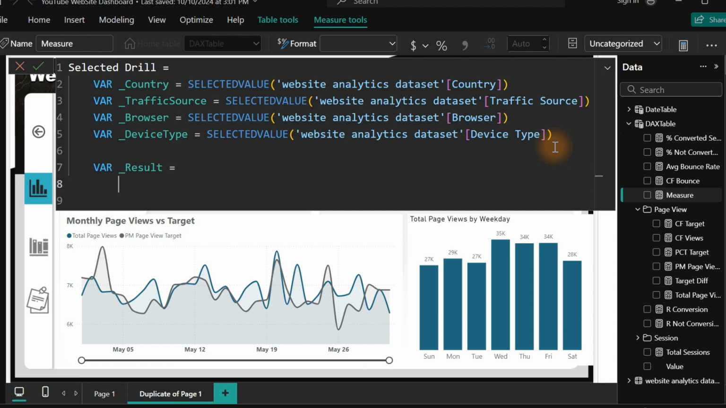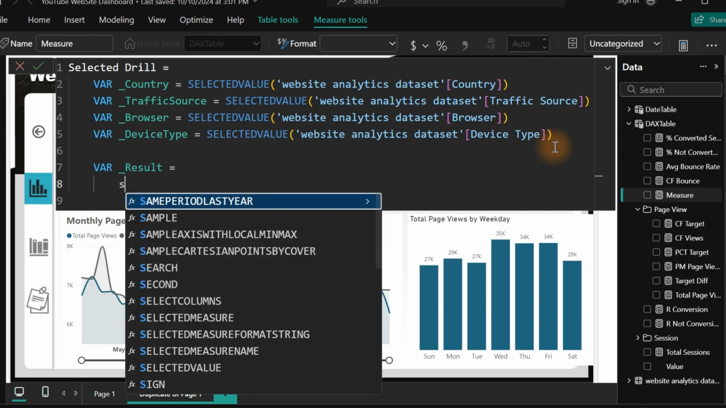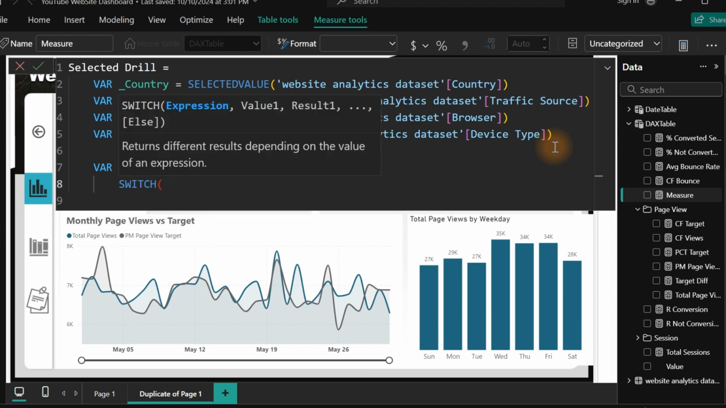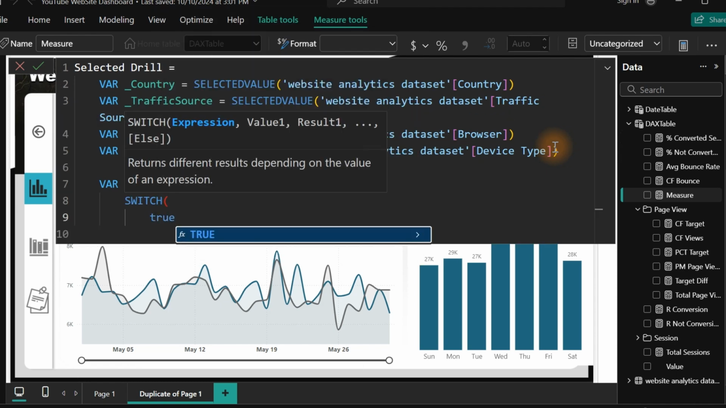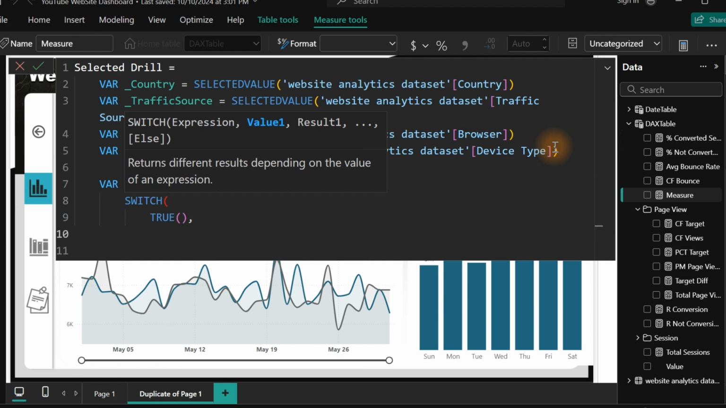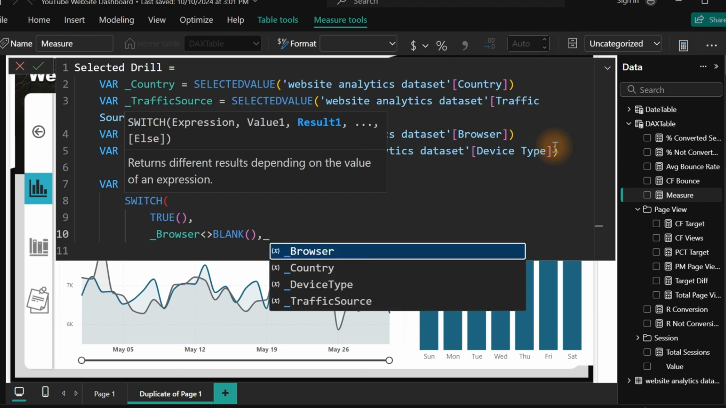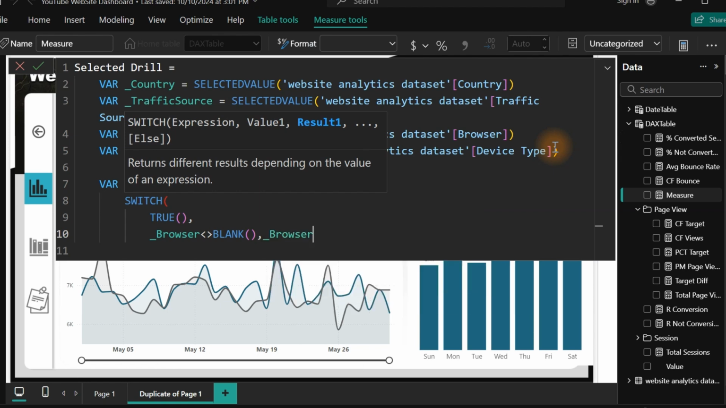Or still, we can actually use switch true, right, to get things done. Let us try switch true. So if this underscore browser here is not blank, so this means it's not blank, then what we want is to have underscore browser.